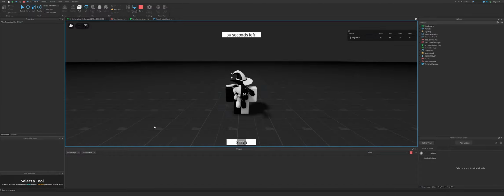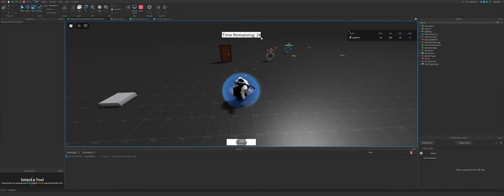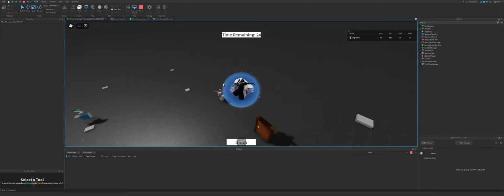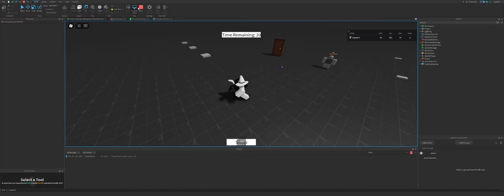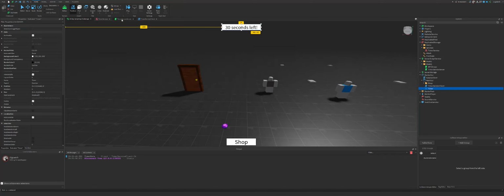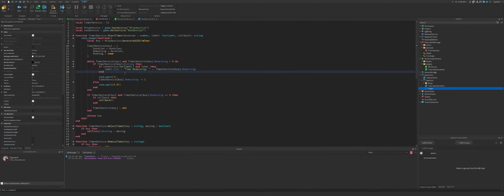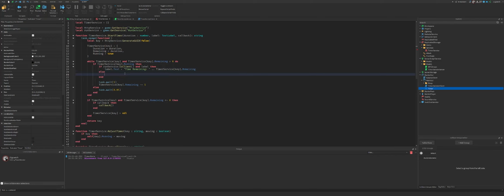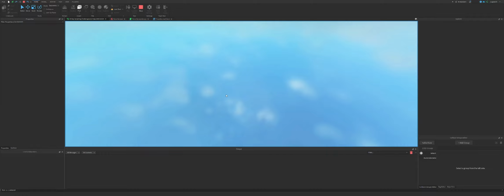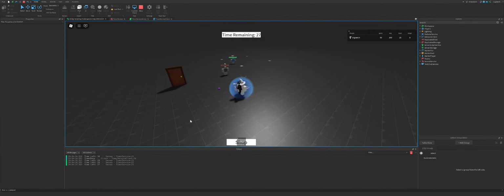So now when we play the game, it's going to say time remaining, and then the timer will start ticking down on both the client and the server. What I could do is go to the timer service and put an else right here. So if it's not running on the client, I can say print timer service key.remaining, and I can just say time left and then concatenate that. So it's going to say 29, 28, so it'll both be on the same thing here.